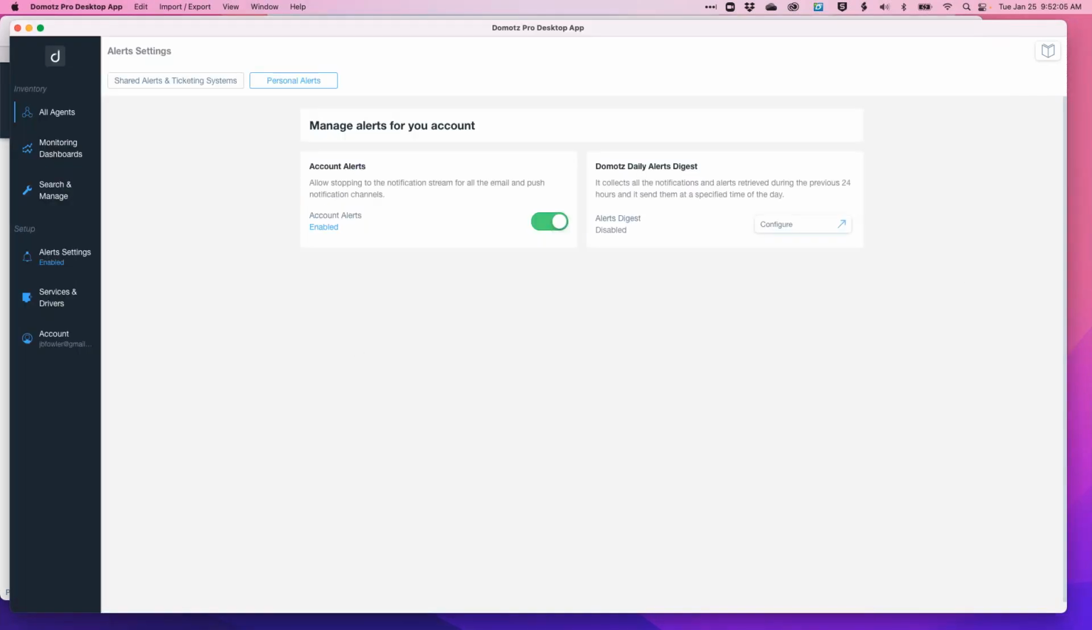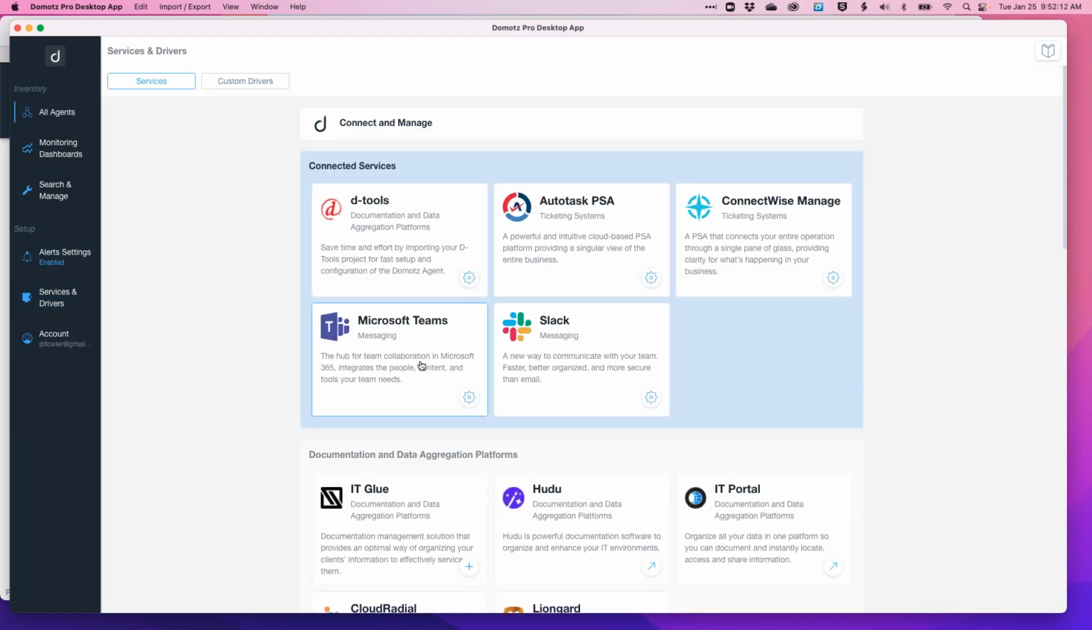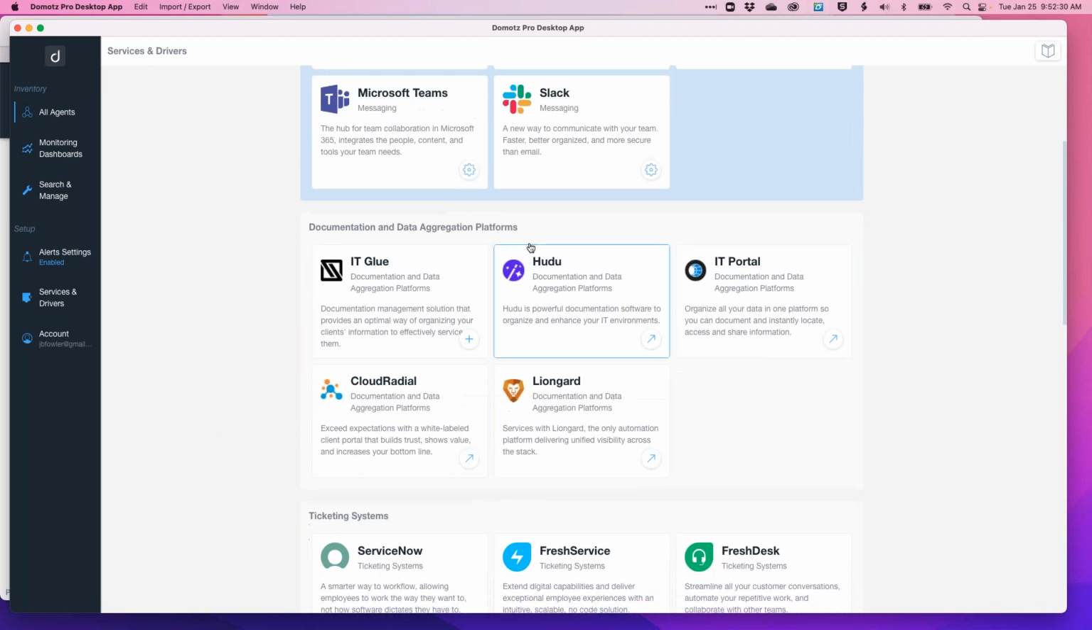All right, last thing I want to talk about, setting up external services. You'll notice on the left-hand menu of Domotz, you have the services and drivers section. Any services that you have put into your system, you will see available to you, whether they are configured as contact channels like I have with Autotask or ConnectWise Manage or even Teams and Slack, or if you have documentation services, right? Here I have dtools configured. If you are using a third-party documentation tool such as IT Glue, Hudu, right, even LiveGuard, right, by all means, you can go in and configure these things.